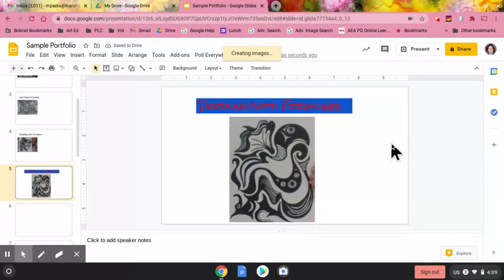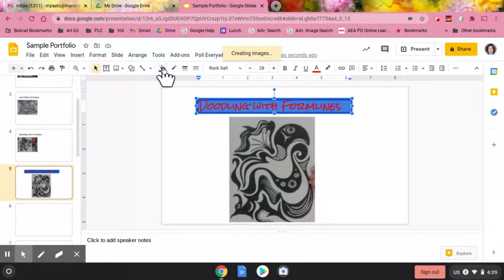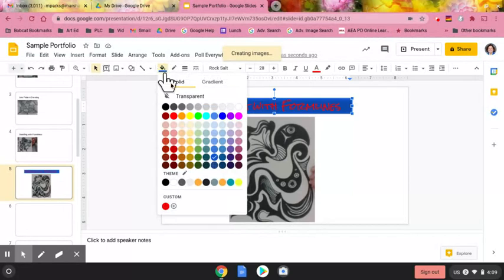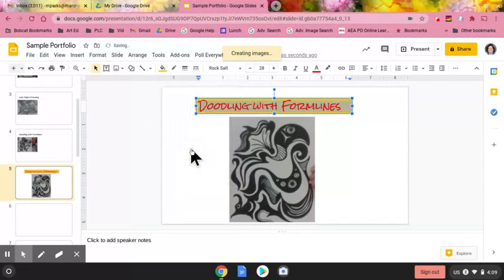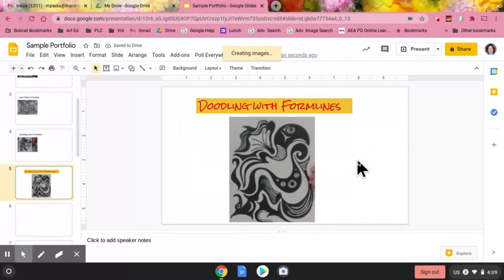Okay, so, oh man, that's hard to read. I want to change that. Let's see, something, oh, yellow maybe. Maybe a little muted yellow. Oh, that's much better. Okay.